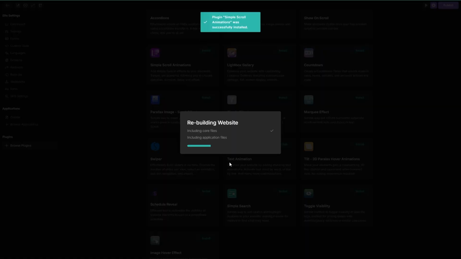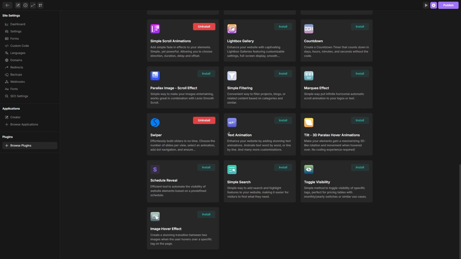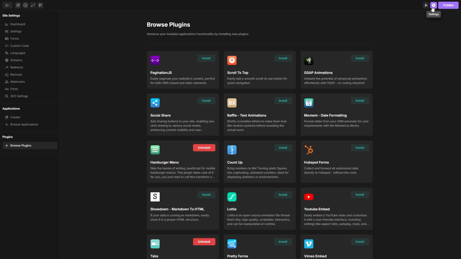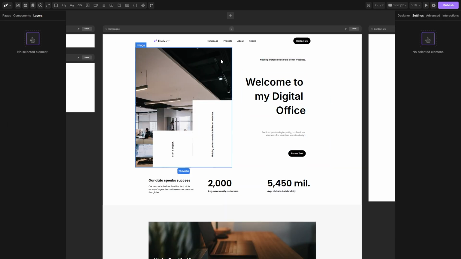We need to wait a few seconds for this plugin to be installed. And we would need a text animation plugin. So let's install this one as well. Again, we need to wait a few seconds. Once the plugins are installed, we can go back inside our builder. And first of all, let's apply our text animation plugin.